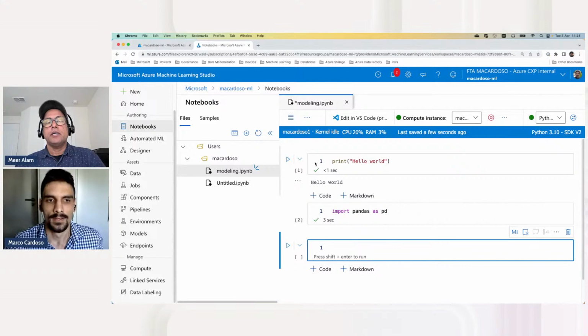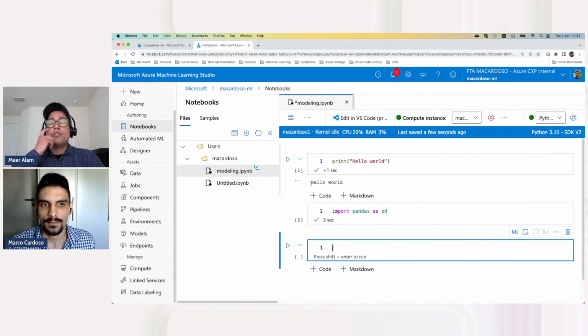Sounds great. I see Python 3.10 SDK V2. What's up with that? What is that referring to on the right side? Oh, right, over here, right? Yeah.